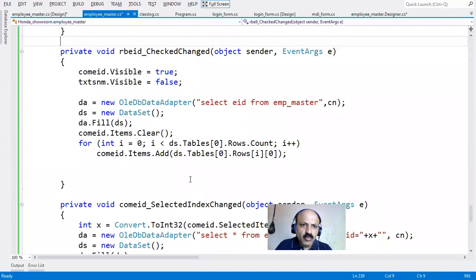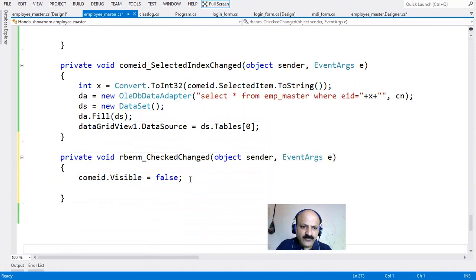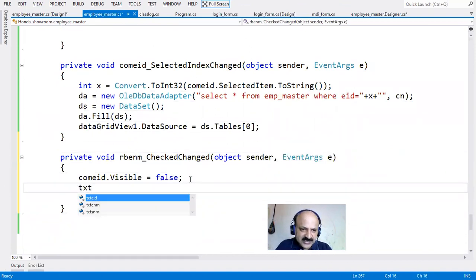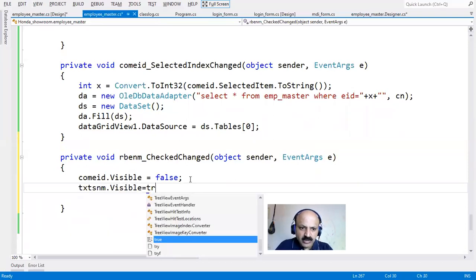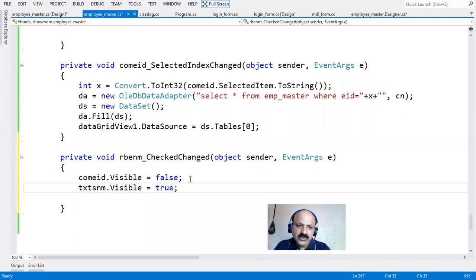So here in our combo fill time, the combo is on and the search text box is false. Now in reverse order, the combo is false and the text box is on. So we take the txt search text box and set Visible to true. Yes, that value is done. And now we take our text box's TextChanged event.